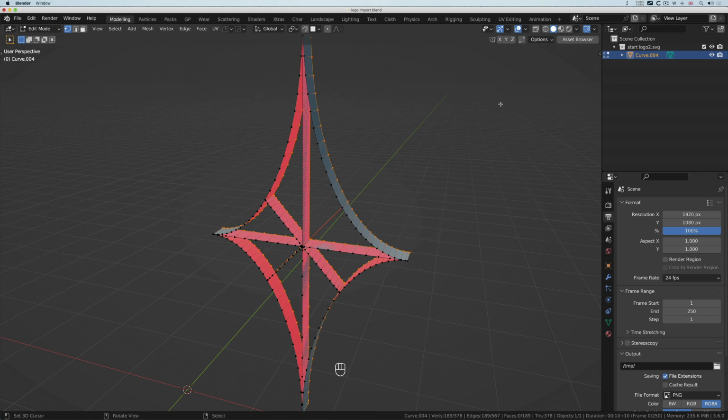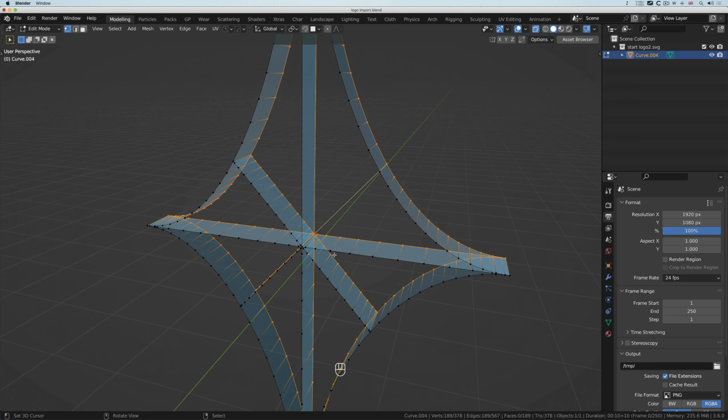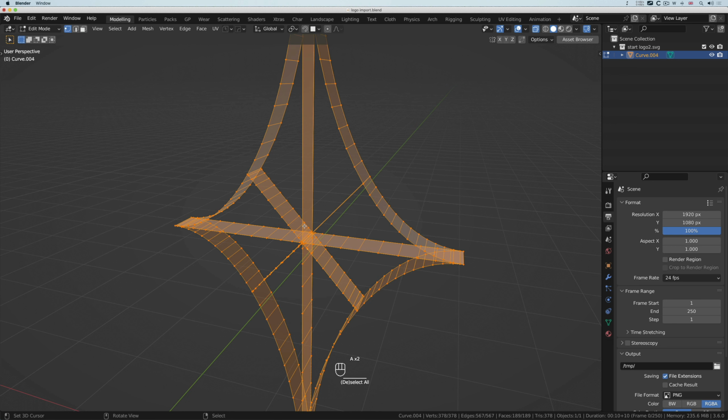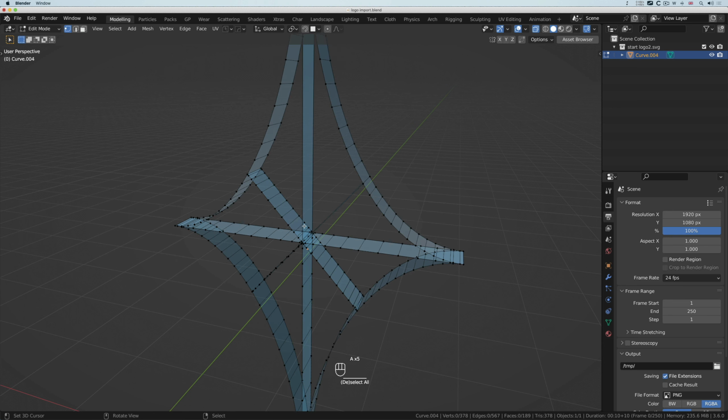Now what I'm going to do up here in the top right, I want to go to X-ray mode. So as you can see now, I can see all the vertices. So I will do A, as you see it's selected all. So A to select all and double tap A to deselect. If I select something and double tap A, same thing.